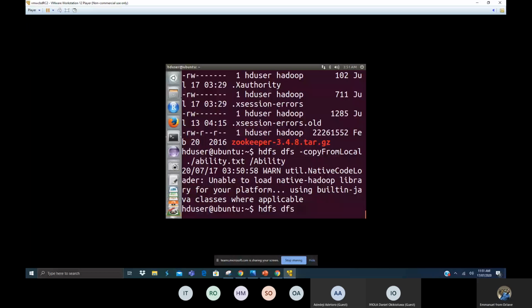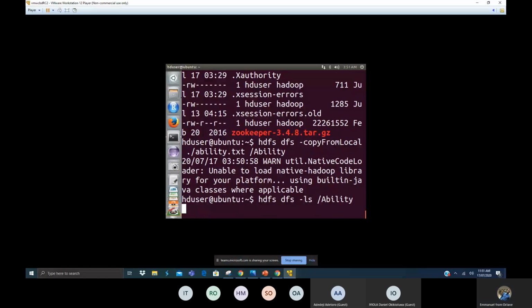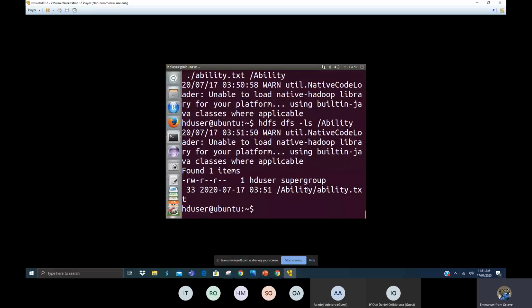hdfs dfs -ls /Ability. So I want to look into the Ability folder for the file in the HDFS environment. Let me look whether the ability.txt file is inside this folder. Why is it taking time now? Okay, can you see ability.txt now? Yeah.